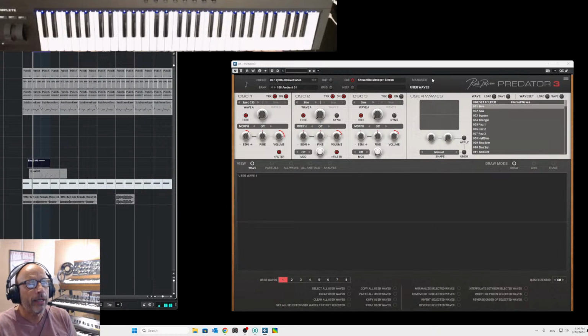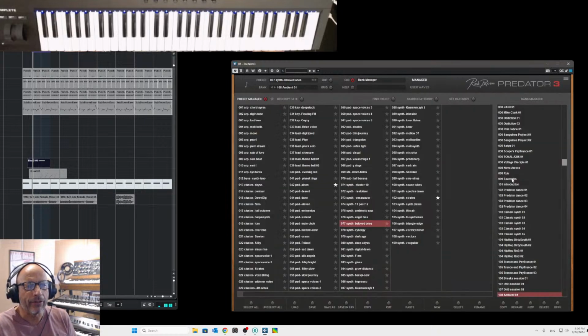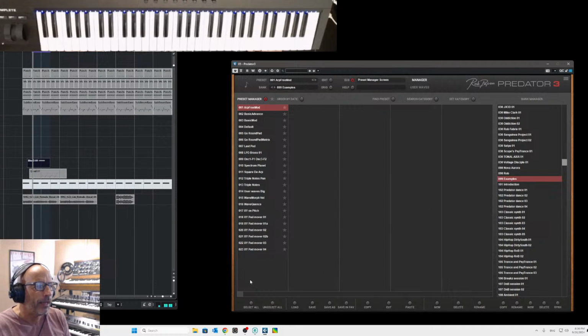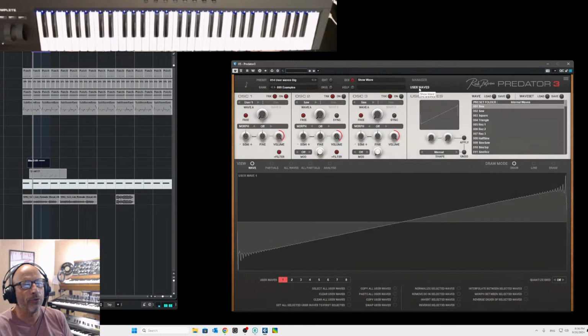In Predator 3, we have an example bank. In this example bank, there is a default preset, User Waves Big, which you should use if you start creating your own waveforms. I selected this preset and went to user waves, and you see only part of the synth engine. This preset doesn't have any filter function or additional modulation. You see oscillators 1, 2, and 3, and essentially only oscillator 1 is active, and it says user wave 1, so it picks the first user wave.